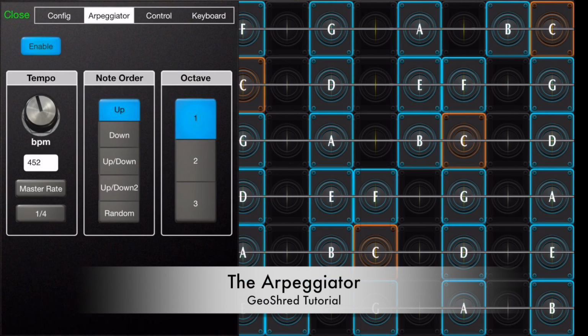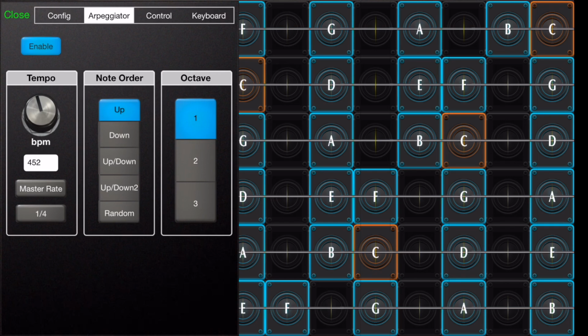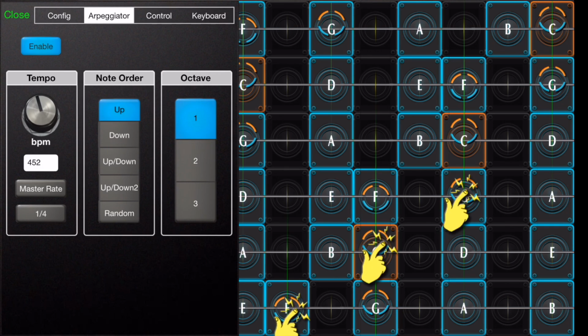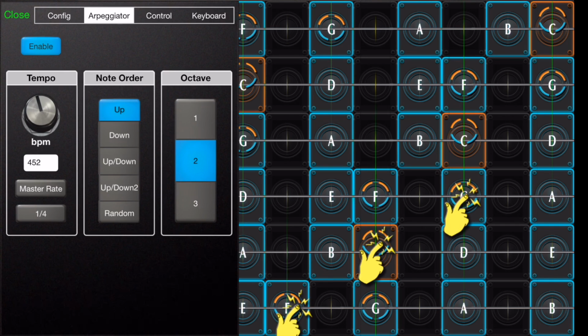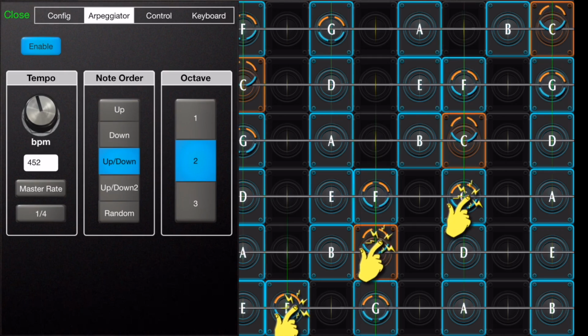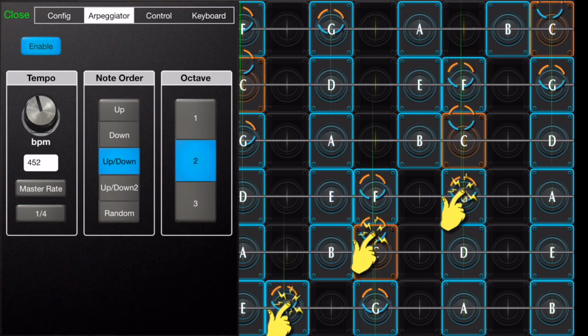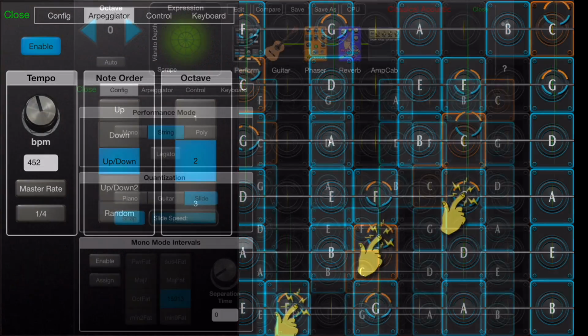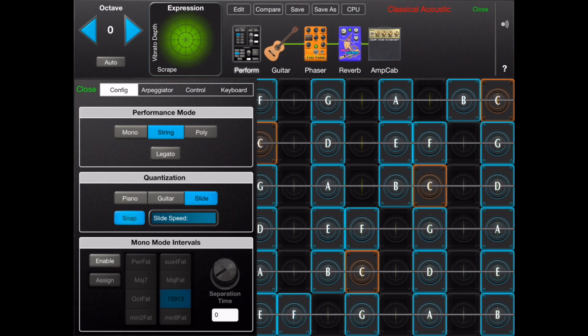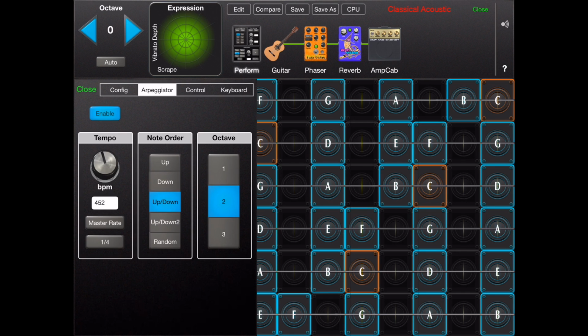In string and poly mode, the Arpeggiator will arpeggiate whatever keys you're playing on the keyboard. In mono mode, the Arpeggiator can be used to do single key arpeggiation of the current mono mode interval.